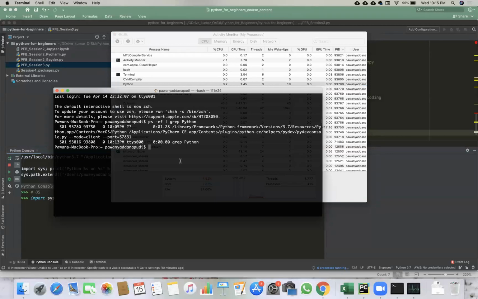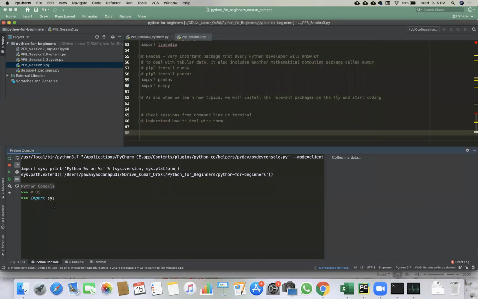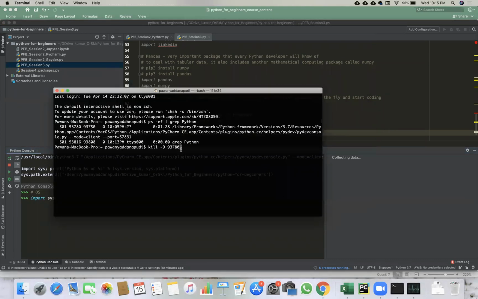So I go to my terminal. The command to kill from the terminal on Mac OS is kill -9, and do not give the parent process ID. Give the process ID of your child. Child is nothing but only this console. If you kill the parent, that is 93750, your complete PyCharm session will shut down. But my PyCharm session is not the problem. Only the Python console inside the PyCharm is the problem for me.